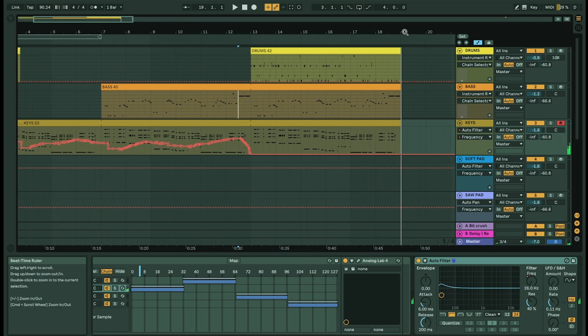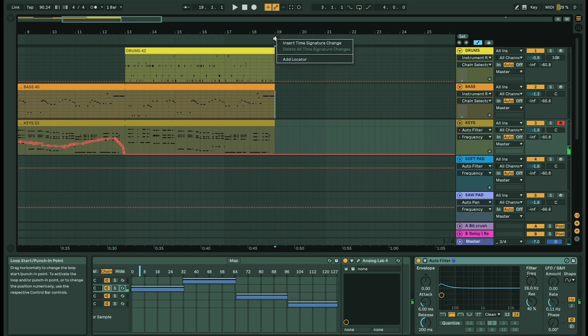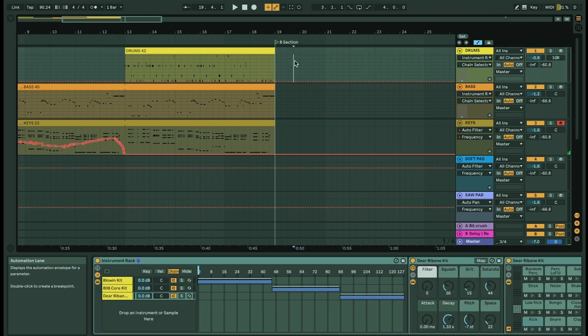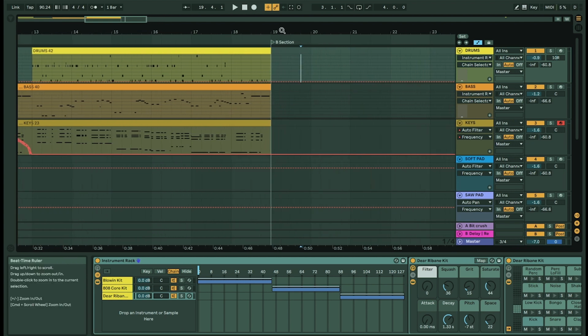So I'm going to add a little marker up here. I'm going to right click right here and add locator and just write B section. All right, I found a progression here that I like. So I'm going to record it.